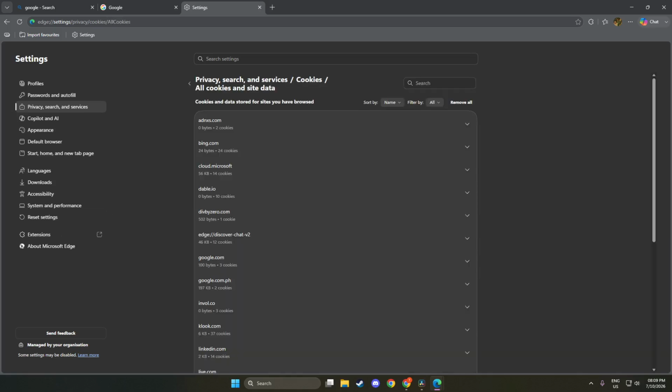Once you have reviewed and managed your cookies, you can close the Settings tab. This makes sure your changes are saved and you return to your regular browsing. Taking control of your cookies leads to a more private and efficient online experience.